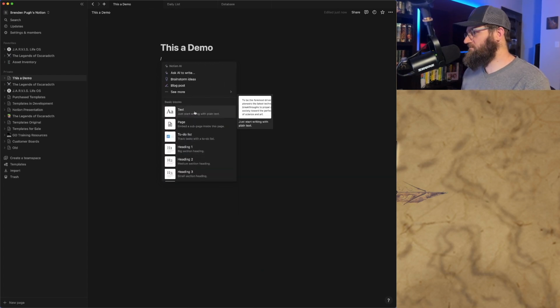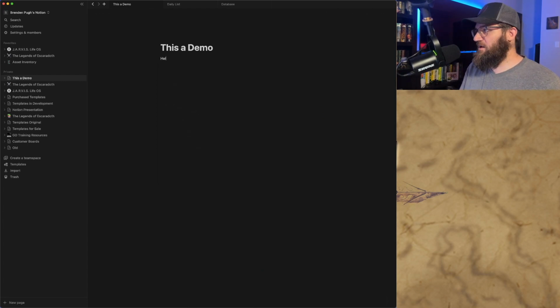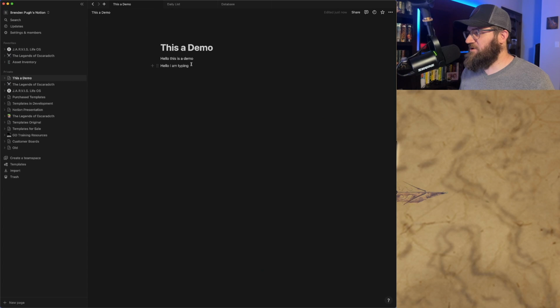So the first one we see is text. That's exactly what you think it is. You do this, hello, this is a demo, and you can just keep typing. If you just start a new line and don't hit backspace, if you hit backspace, it can add a thing. But if you just start typing, it turns into a text block. That's all that happens.